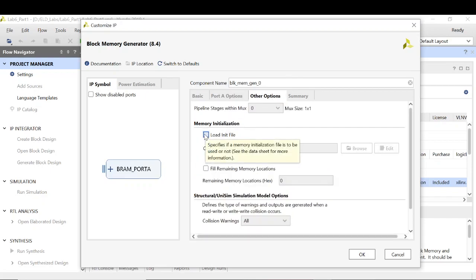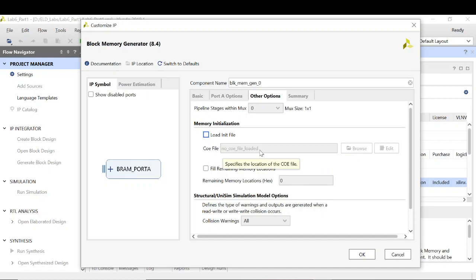Memory initialization. If I need my ROM, or the other types of memory, to be initialized with some values, I can provide those memory values through a file, which is known as the COE file. COE is nothing, just the extension. You can make that file in notepad. While saving it, you need to keep the extension of the file as .coe, right? So just click on it, load init file. As you can see, we have to browse the COE file.